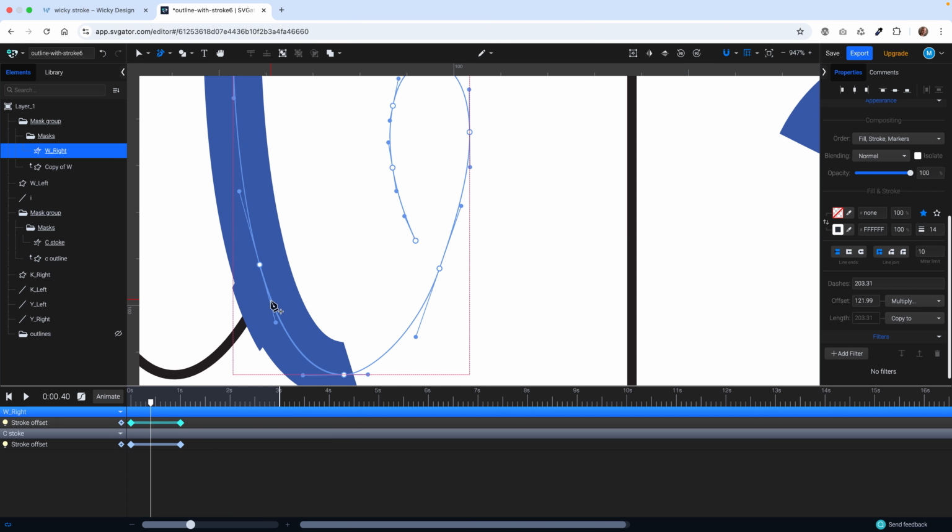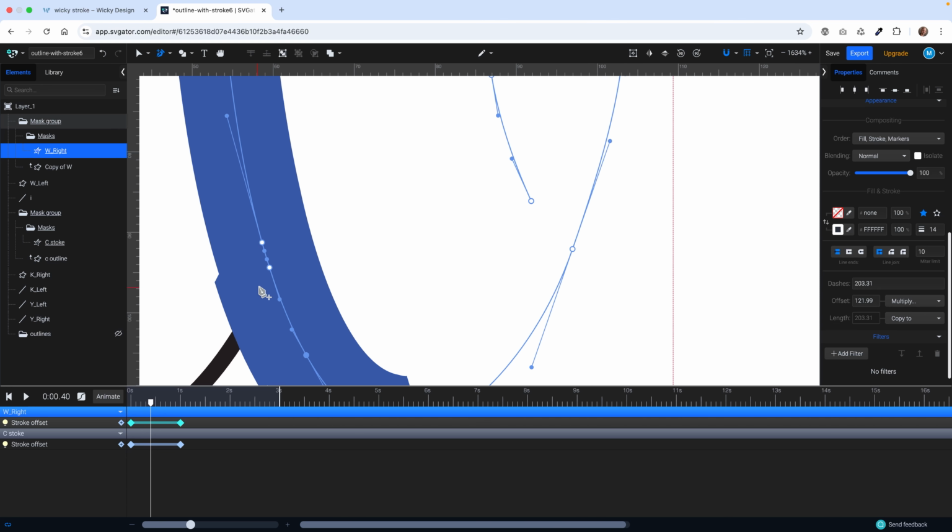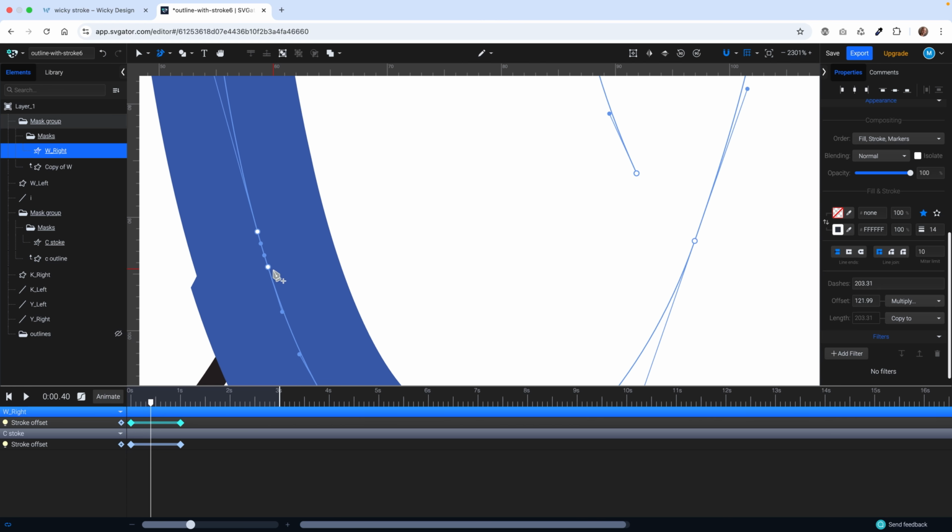And let's just add one. Let me see how this will work. Let's just add one here and then add one right here. That way we have plenty of points to work with. And then you can zoom in. I'm just using my mouse to zoom in.